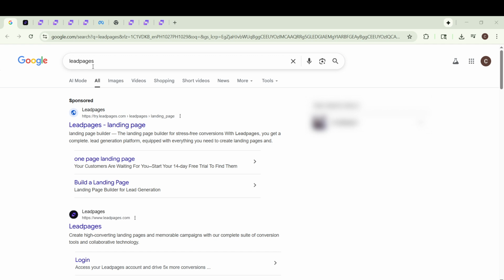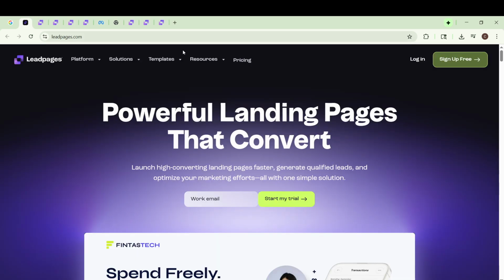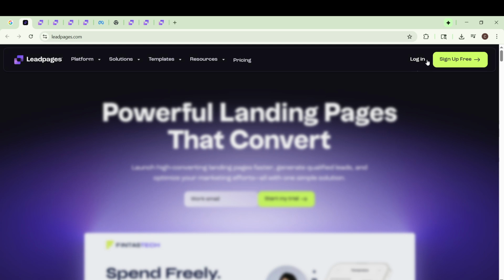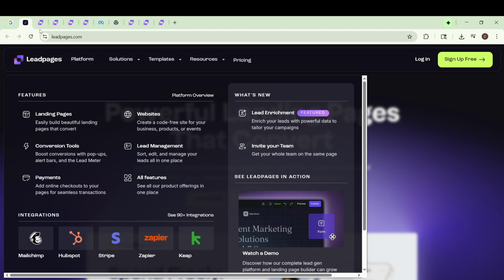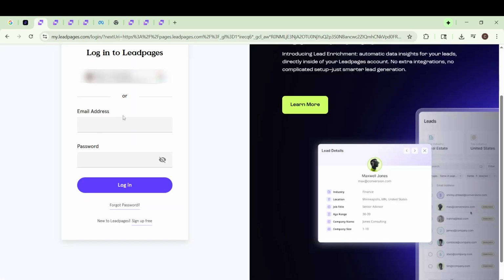First, you'll need to open your preferred web browser and search for Leadpages. Once you've done that, from the search results, find and select the first result or the link that clearly shows the leadpages.com URL. This will ensure that you're heading to the correct site. When you've reached the Leadpages homepage, look for the Login button and click on it. After that, you need to enter your credentials. Make sure your login details are accurate to access your account seamlessly.